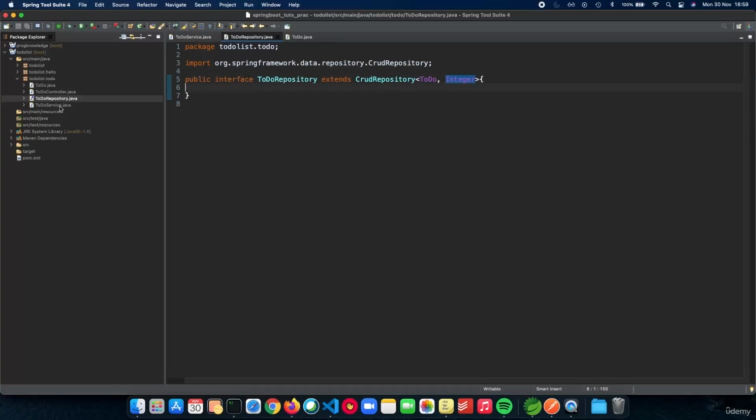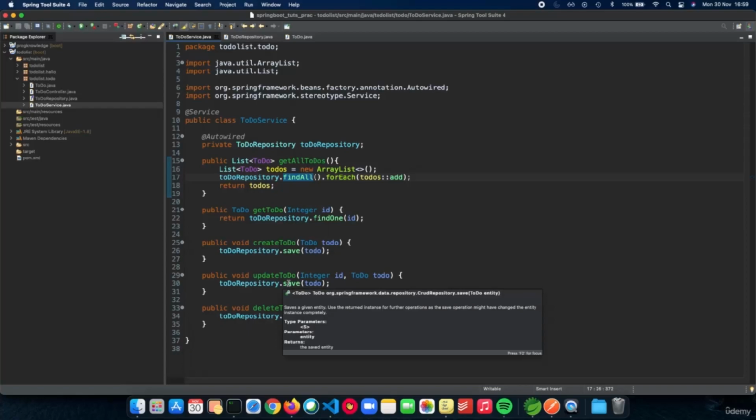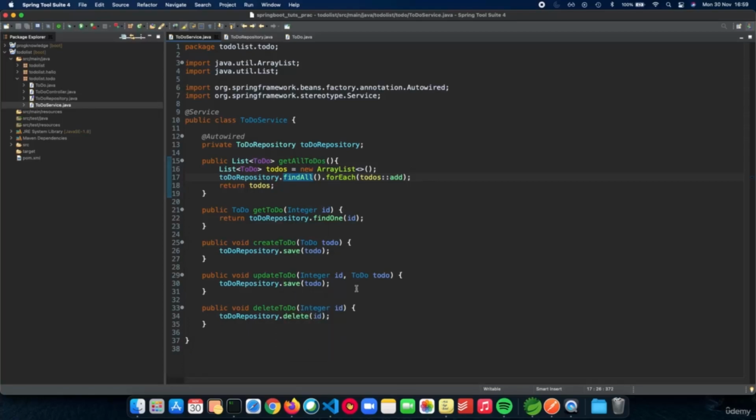The next thing which we did was make some changes to our ToDoService. So we added a dependency for ToDoRepository using Autowired. Next, we made the changes inside our methods to make sure that we use the ToDoRepository function calls. And as you can see, it's very readable. Get ToDo is basically find one, get all is find all, create is save, update is also save because it overrides it and also creates it, and delete is delete.